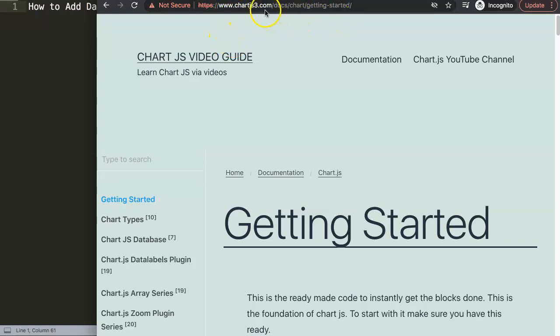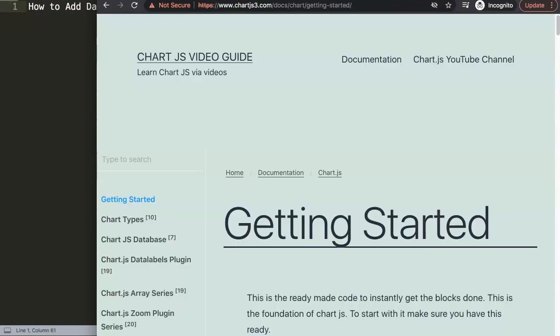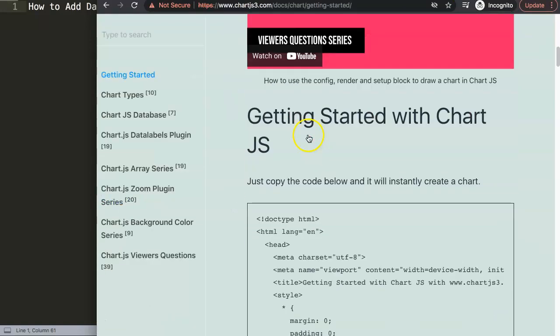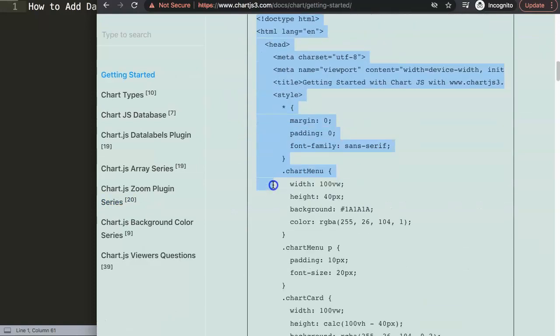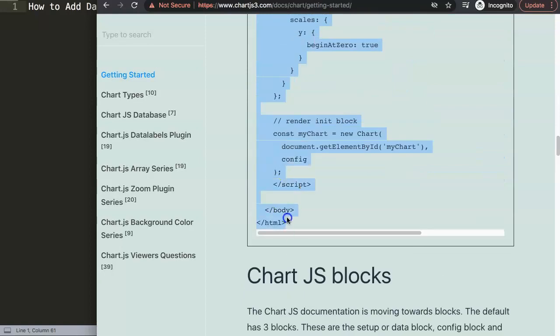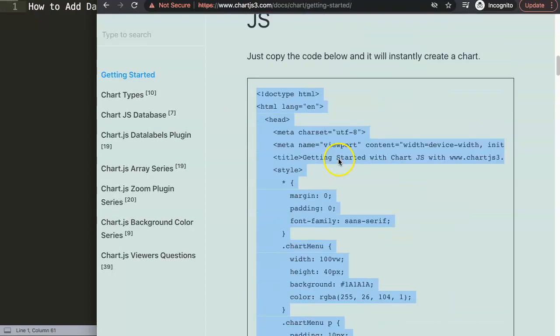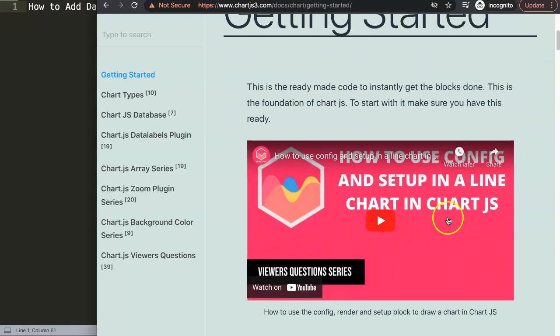So just go to chartjs3.com, getting started, and if you see this here, for some reason I get this error on Google Chrome. Why, I don't know. I also have it same with Vue.js. However, we need this specific website here because we need a chunk of code that is specifically here that we're going to copy. If you would like to understand what all this JavaScript does, please watch this specific video here.